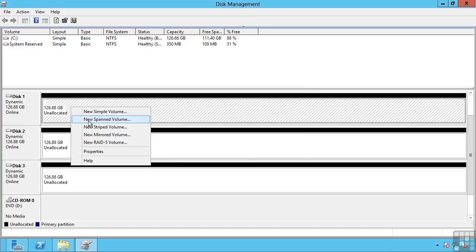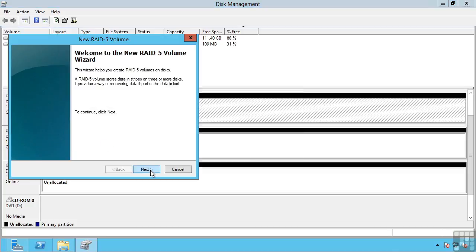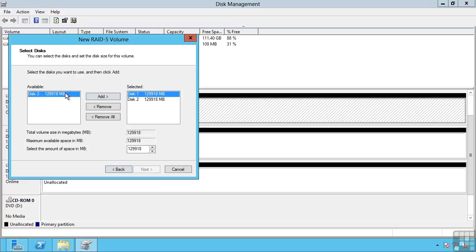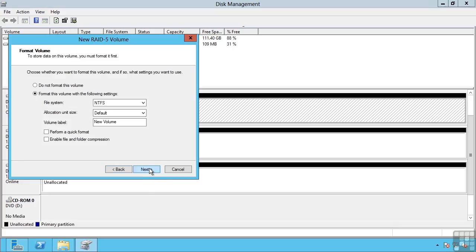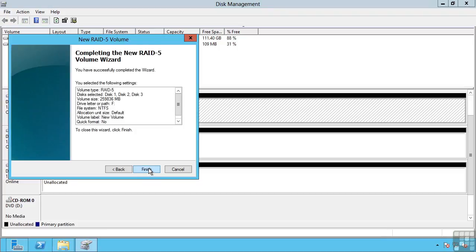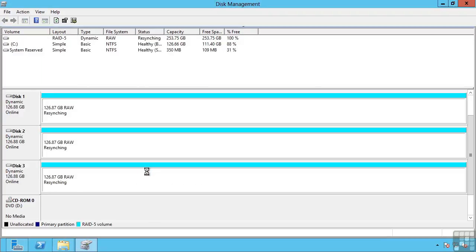I can then easily go and create a RAID 5 volume across those 3 data drives. I can give it a drive letter, leave the existing volume name, and you'll see the final amount of space I actually have available is going to be 2/3. I'm losing a third of my storage because of that parity data. And this can be seen in that RAID 5 dynamic volume. The capacity is 254 gigabytes, which is essentially 2 disks worth of available capacity.